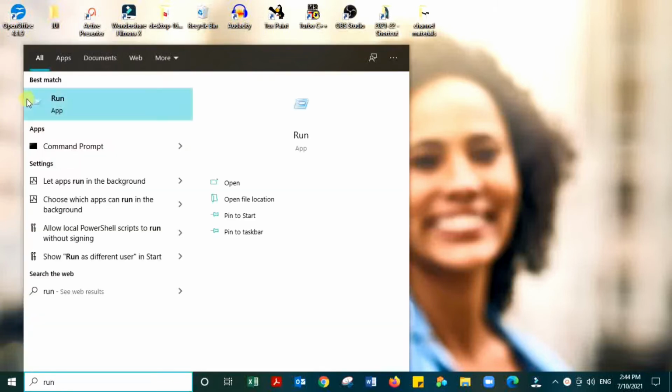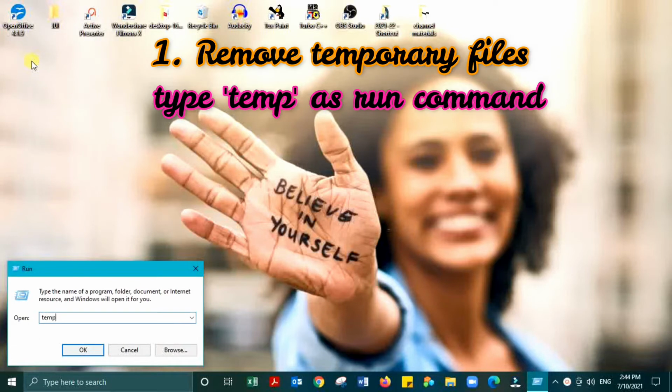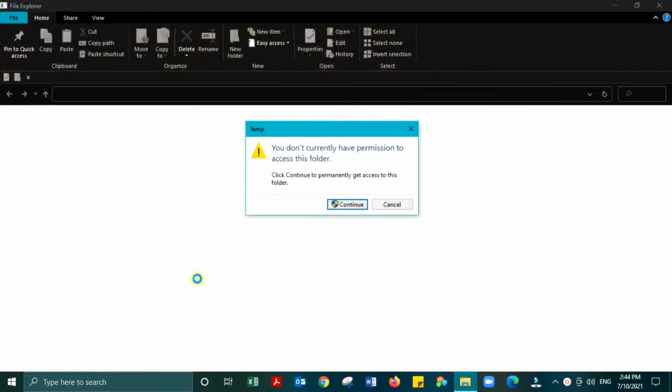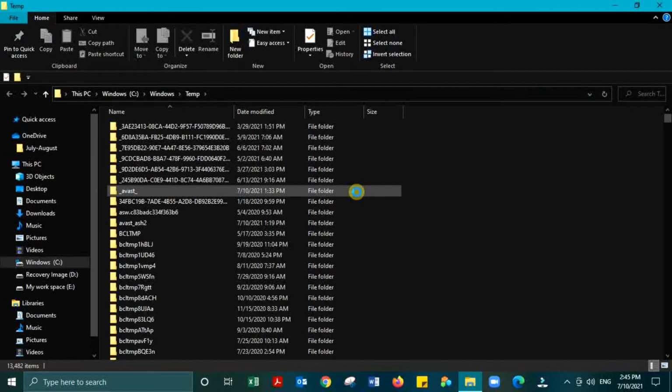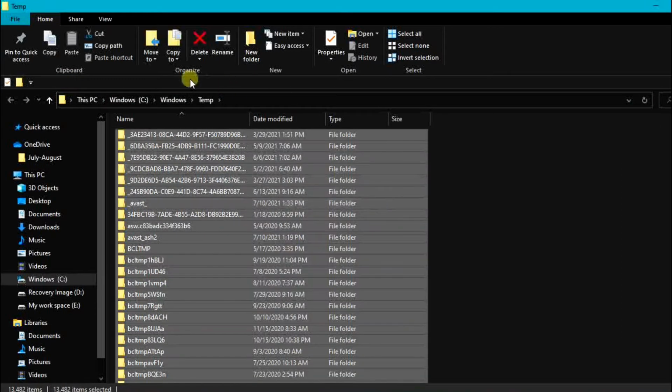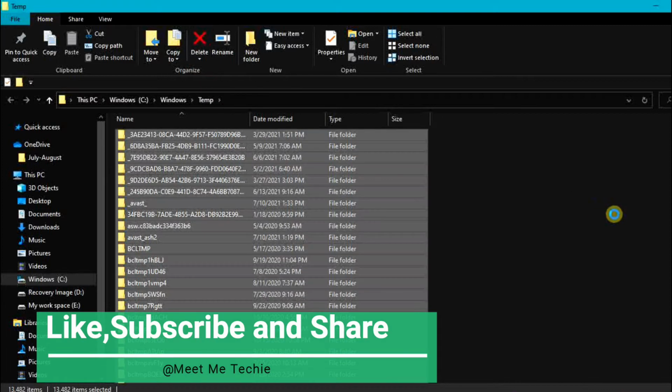First, open the Run command, type temp and click OK. Then it may ask for some permission. So you can see many files are there. You can delete all the files. They're all temporary files.